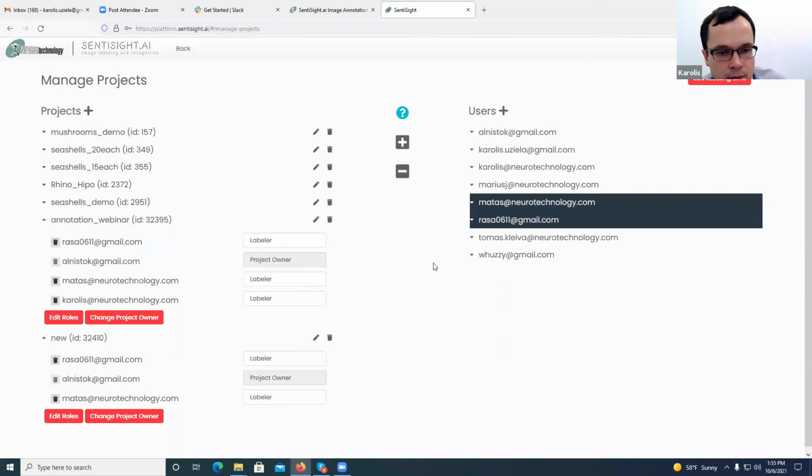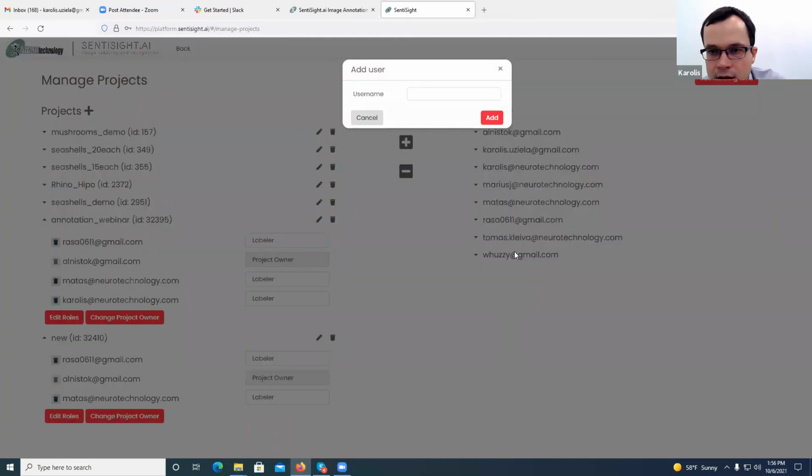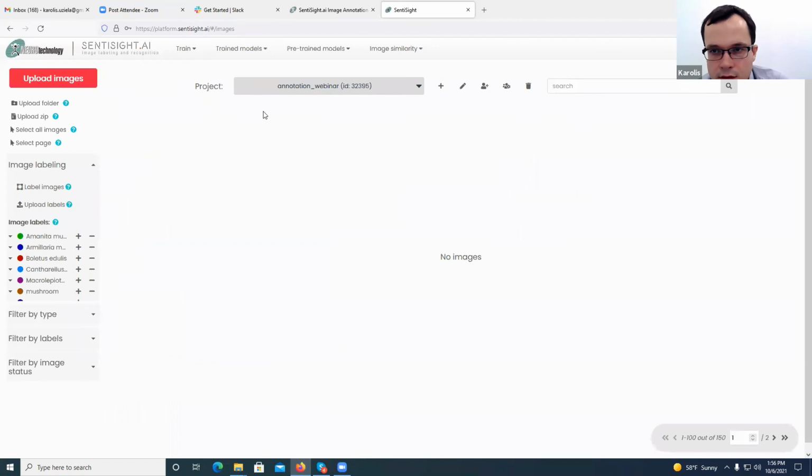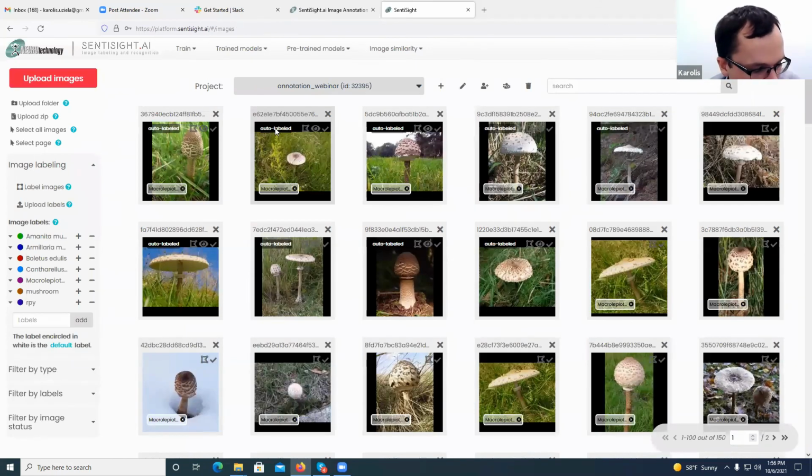Okay. You can also add new projects from this screen, and you can add users which are not present in the list to your projects. So let me see what else. Okay, I'll show a little bit more of our image filtering capabilities.